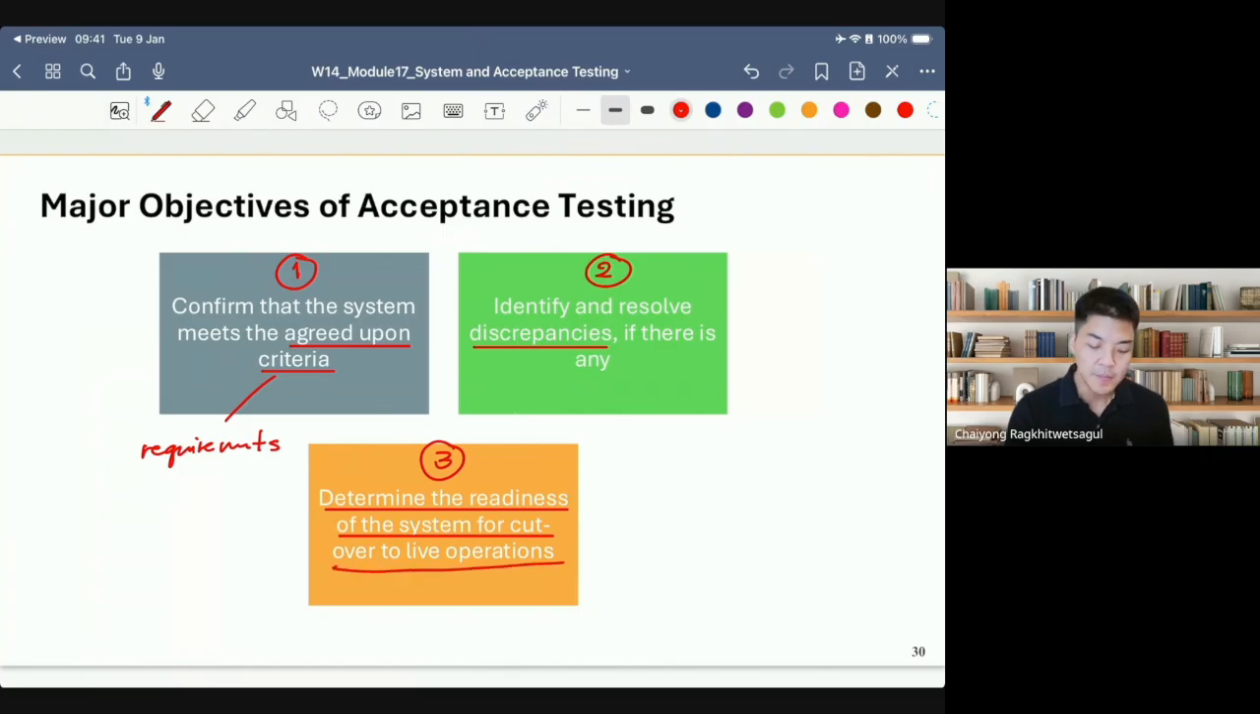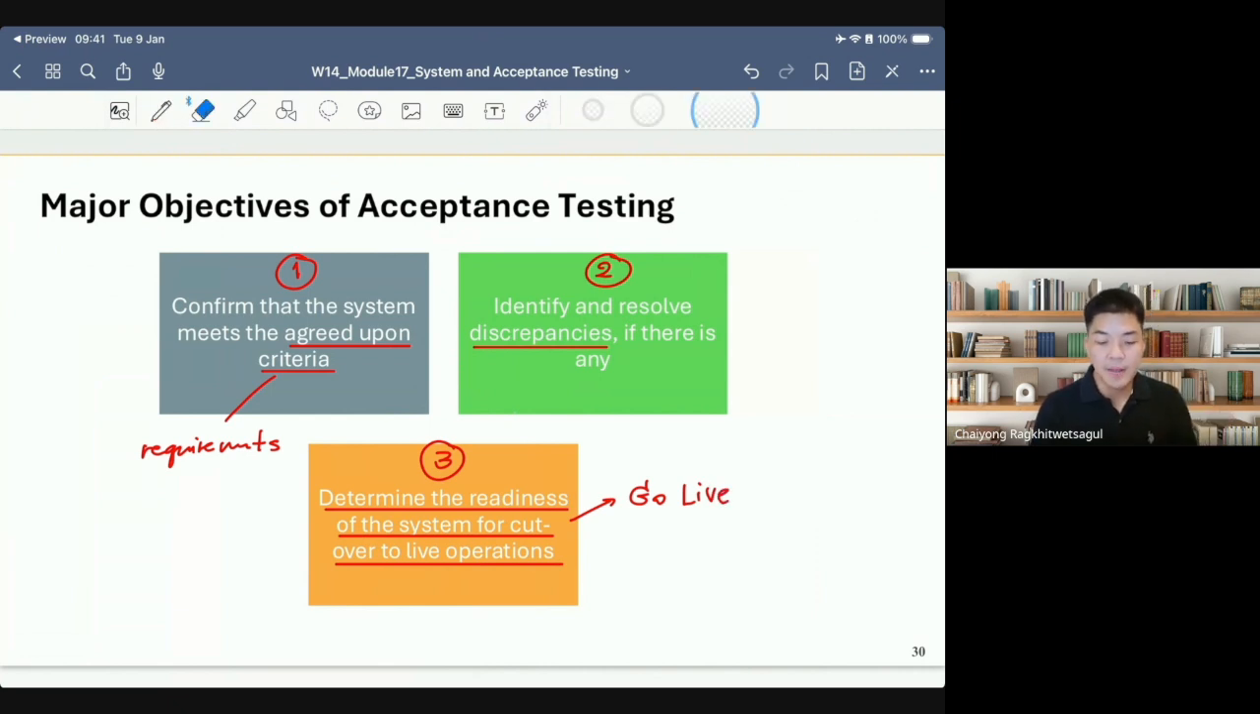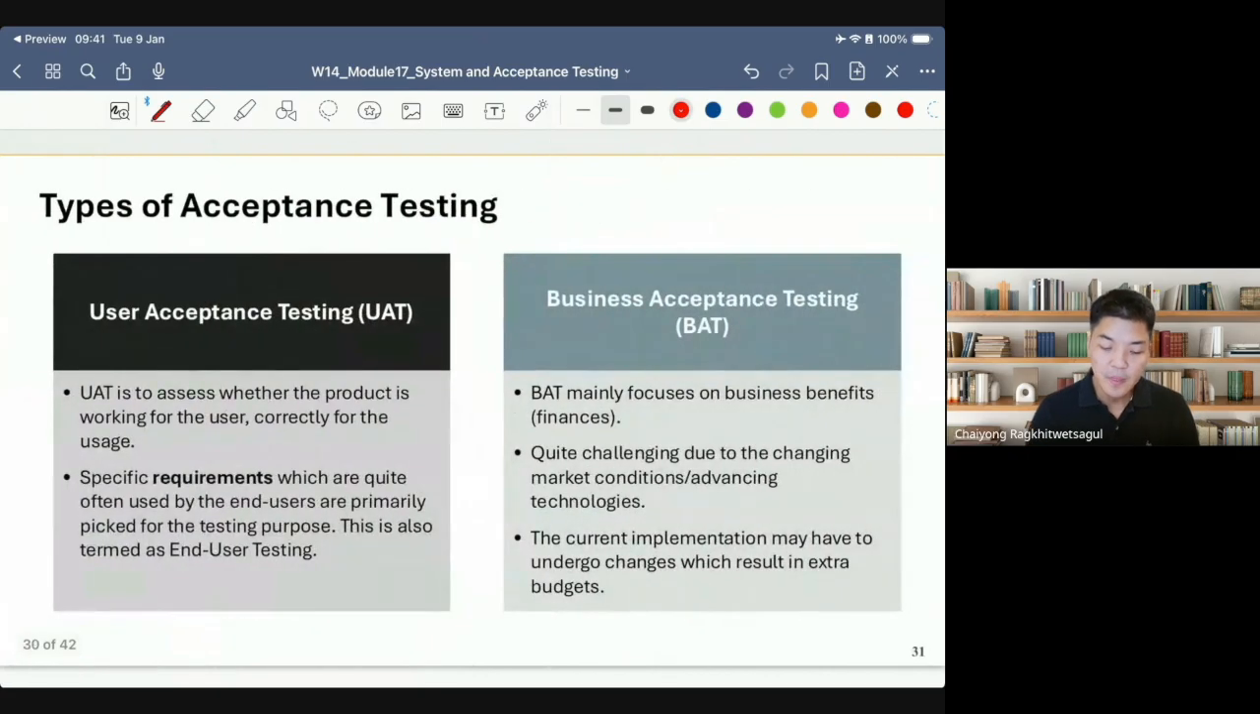Most companies use the word go live, which means the system will actually be deployed and used by the real users. Now, the types of acceptance tests. The first one is called user acceptance test, or UAT.